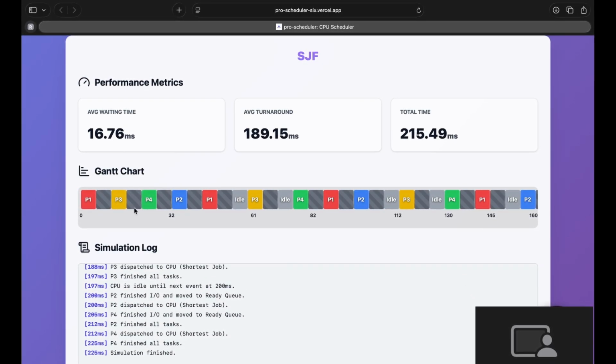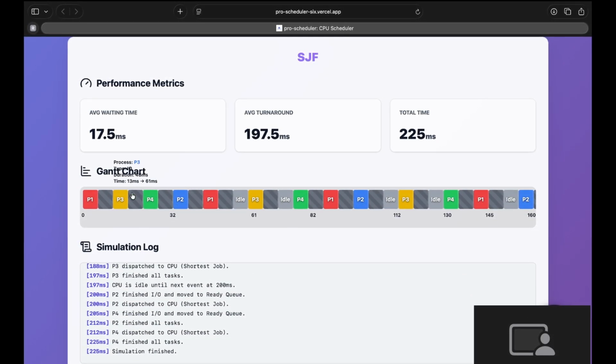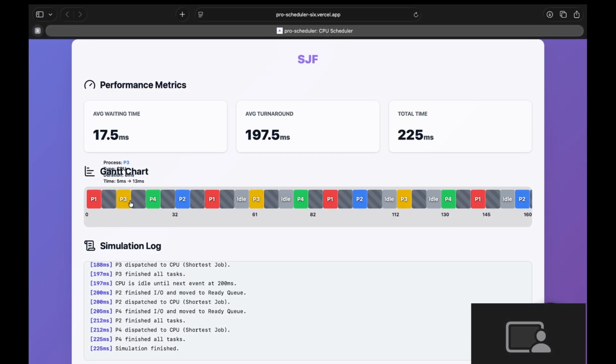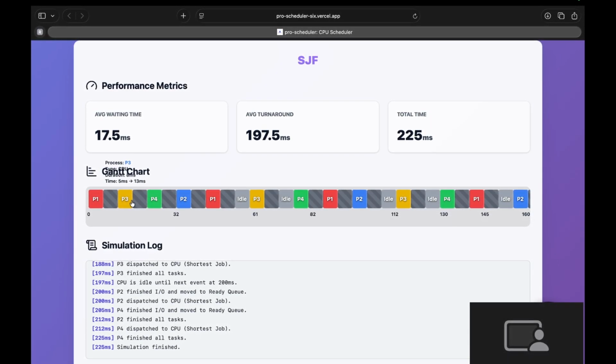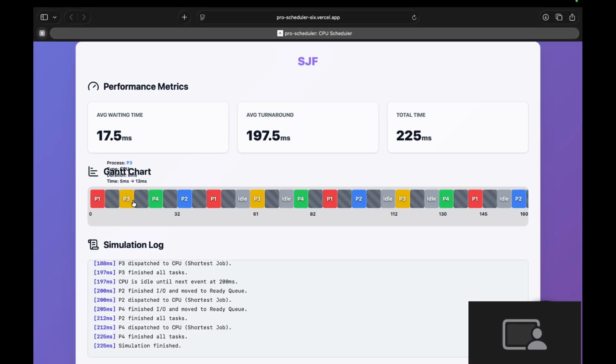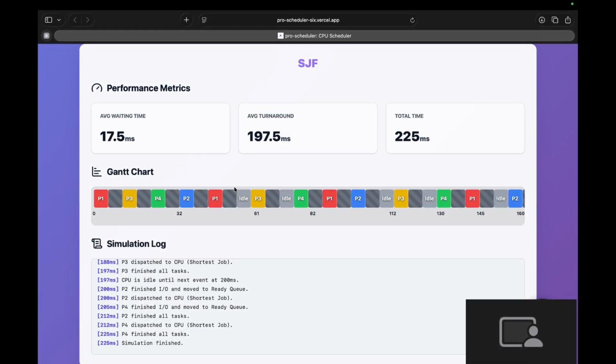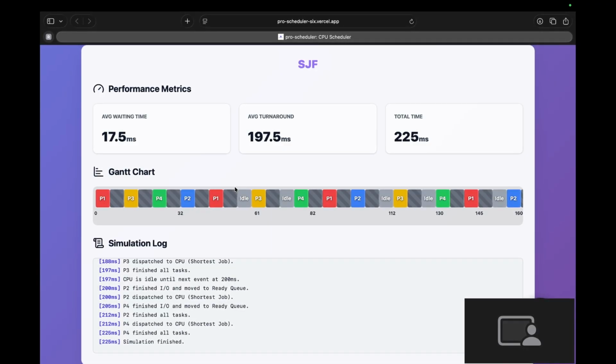As you can see in the Gantt chart here, even though other processes arrived earlier, the scheduler prioritizes the one with the least amount of CPU time. This is great for efficiency, and is proven to minimize the average waiting time for a set of processes. However, SJF has one major drawback.